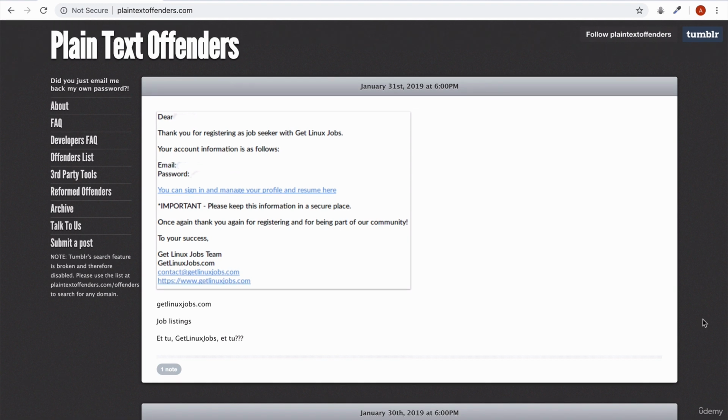And I know that some of you guys are keen to get a job, and if that is you, then I want you to go onto a website called plaintextoffenders.com. I'll link to it in the course resources.